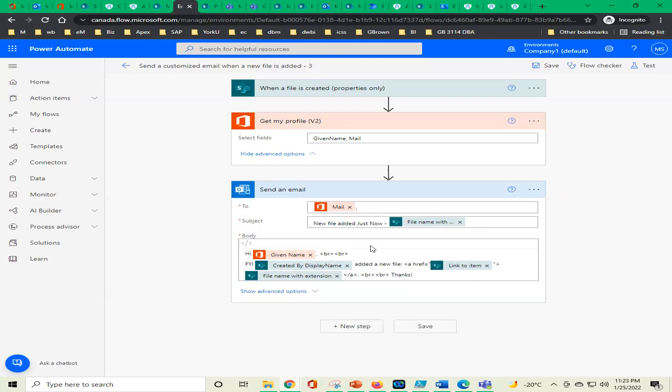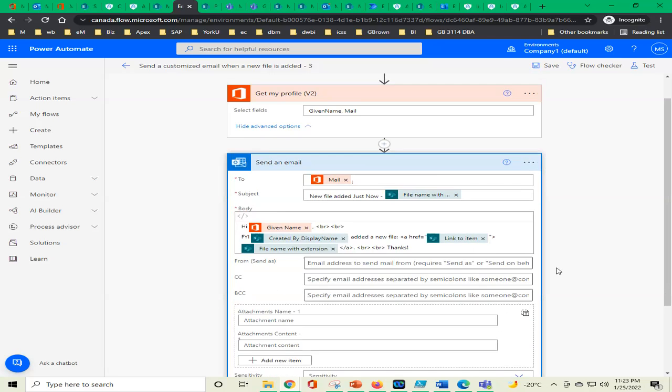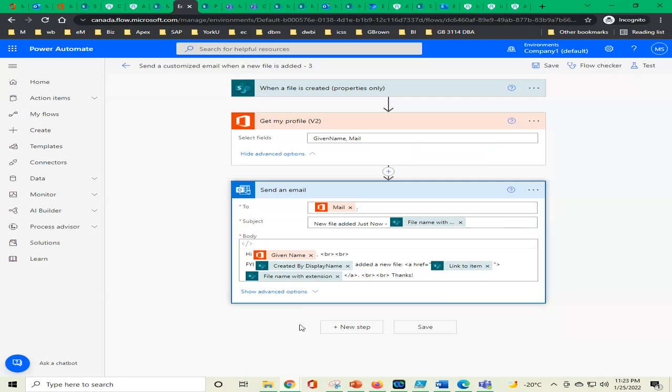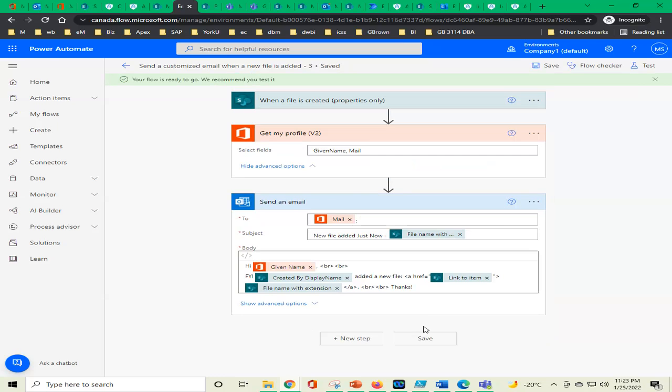Body of the email, I don't change anything. And show advanced options. What are advanced options? From email address, CC, BCC, attachments, we don't need any attachments, sensitivity, reply to, blah, blah, blah. From, I don't change anything. I just change the subject and let's see what happens. And I save this whole thing. That should be saved. No error came. Your flow is ready to go.